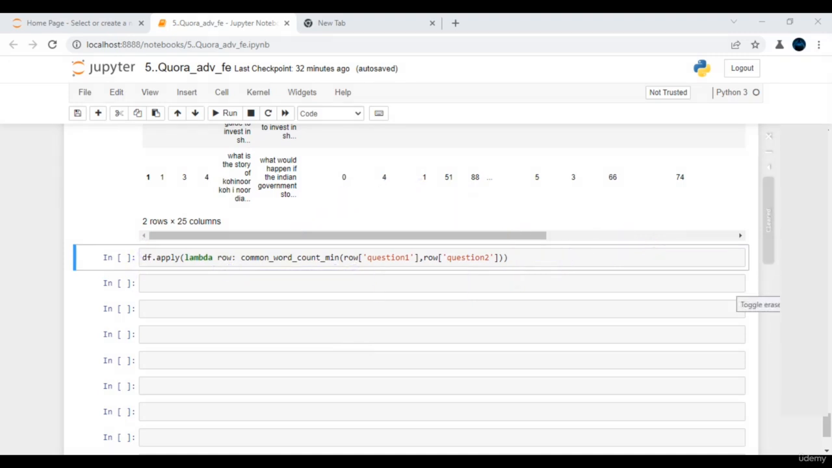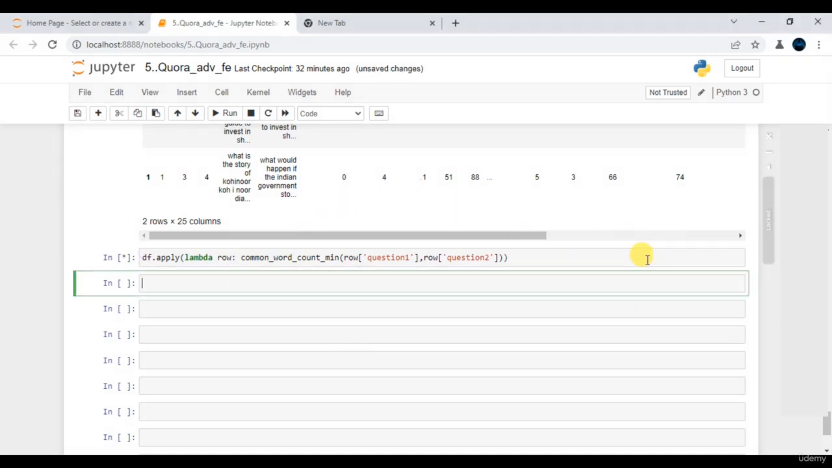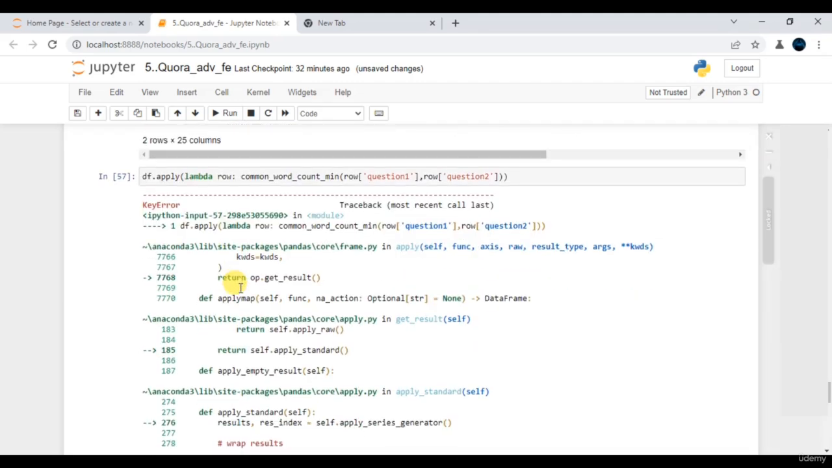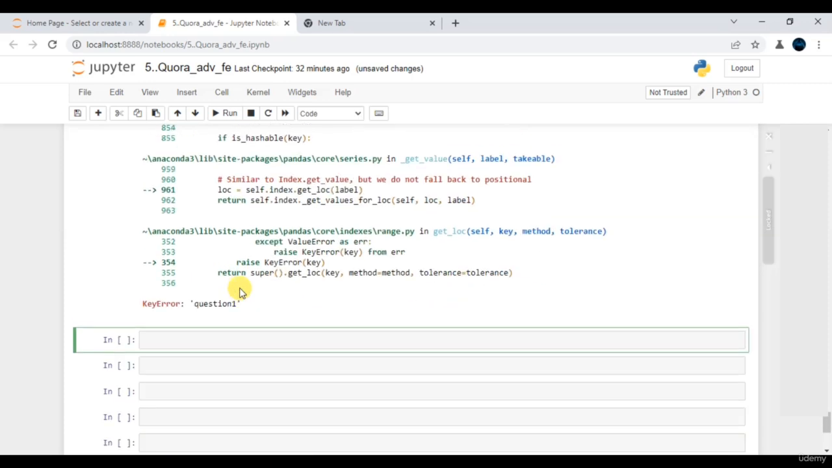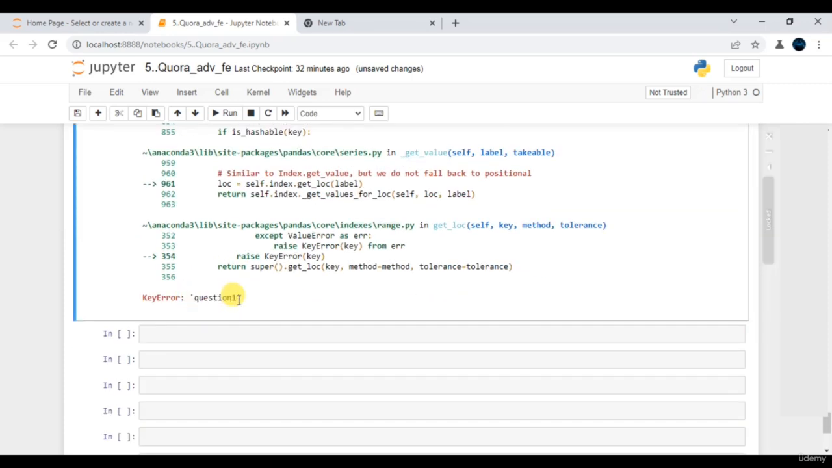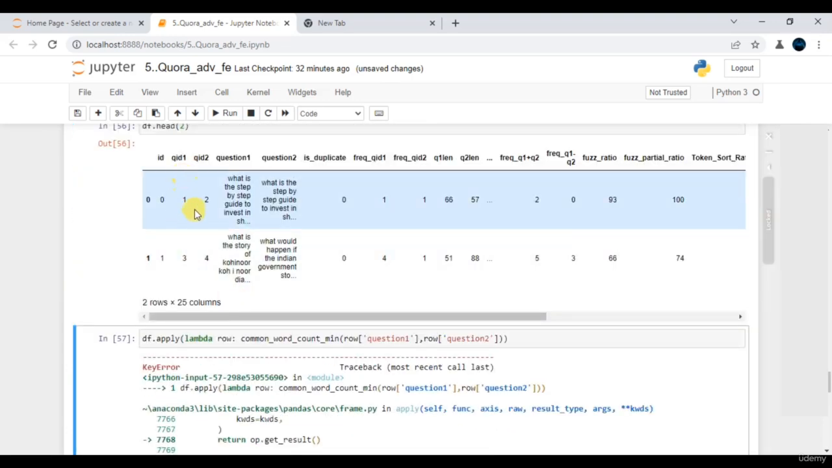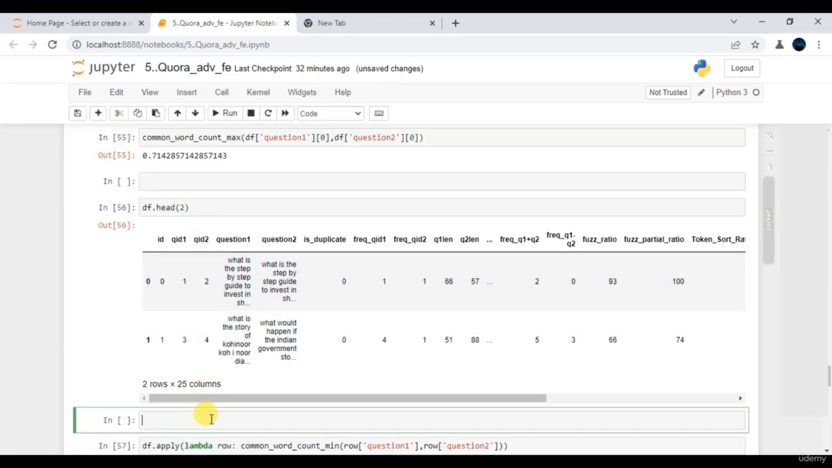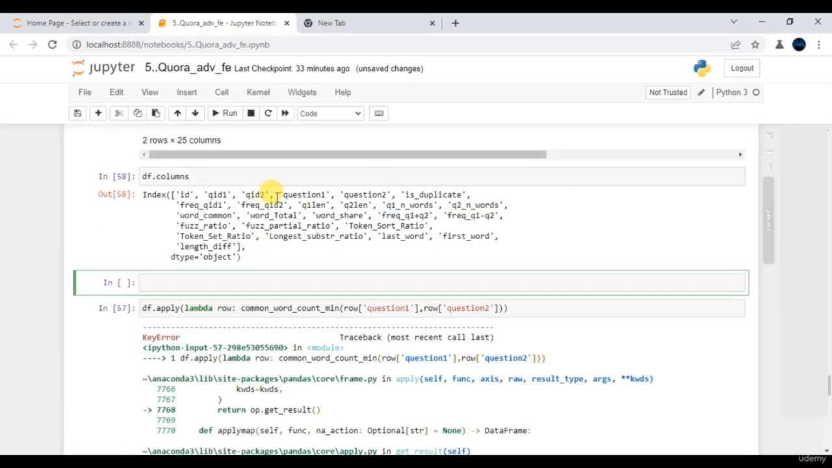Let me show you. If I execute this line of code using Control plus Enter, just in a couple of seconds, unfortunately you are getting a key error. Let's understand what this key error says. It says you do not have any feature as question 1. Let's cross check that. The moment I say df.columns, let me execute this line of code. Sounds good, these are the feature names.